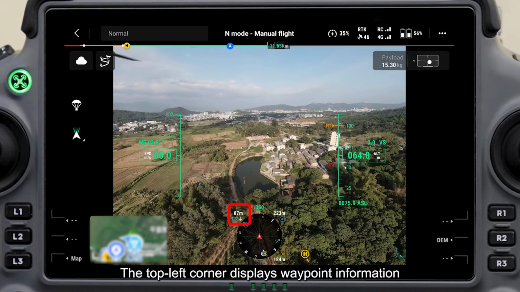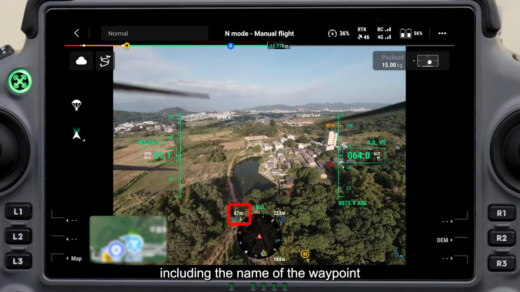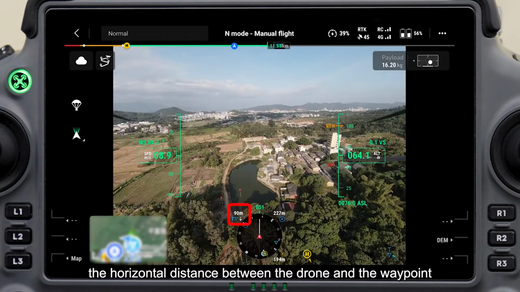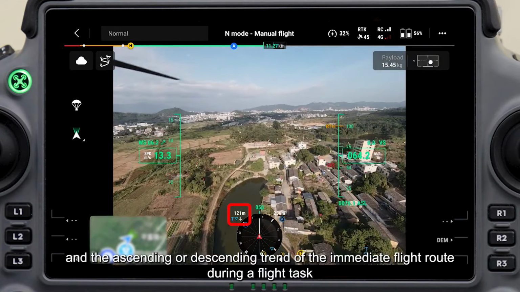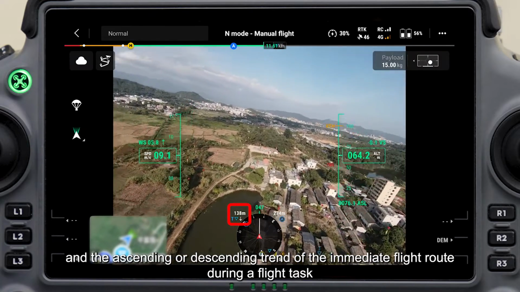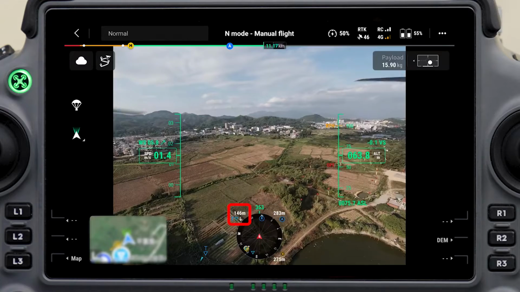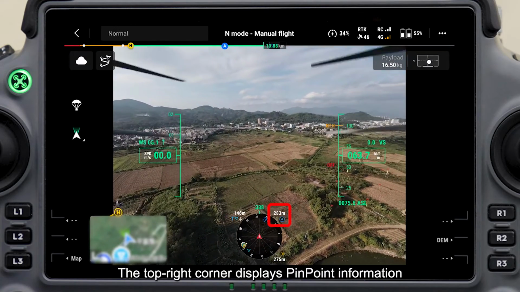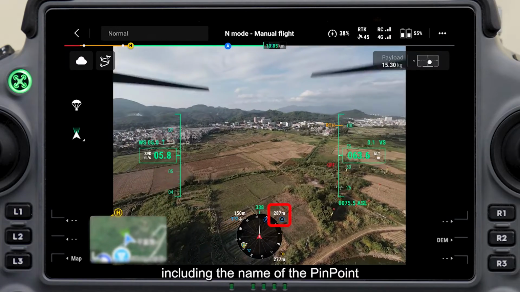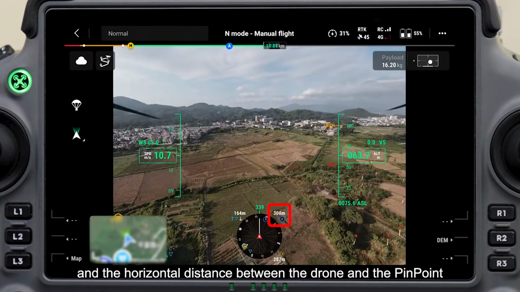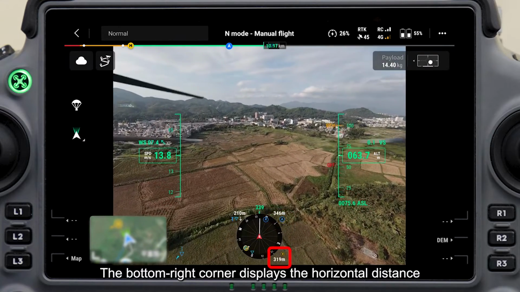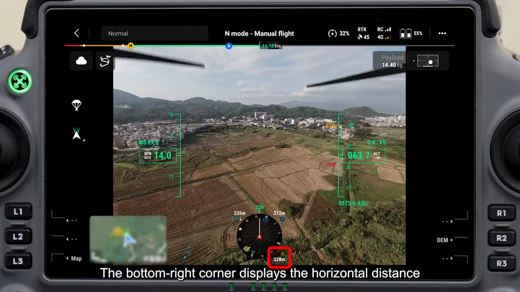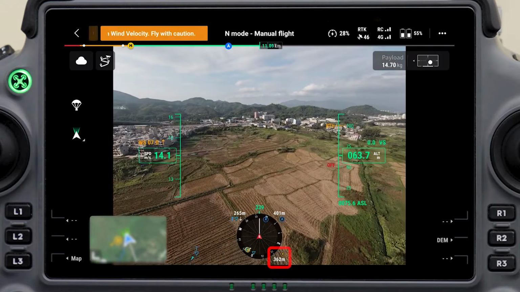The top left corner displays waypoint information, including the name of the waypoint, the horizontal distance between the drone and the waypoint, and the ascending or descending trend of the immediate flight route during a flight task. The top right corner displays pinpoint information, including the name of the pinpoint, and the horizontal distance between the drone and the pinpoint. The bottom right corner displays the horizontal distance between the drone and home point.